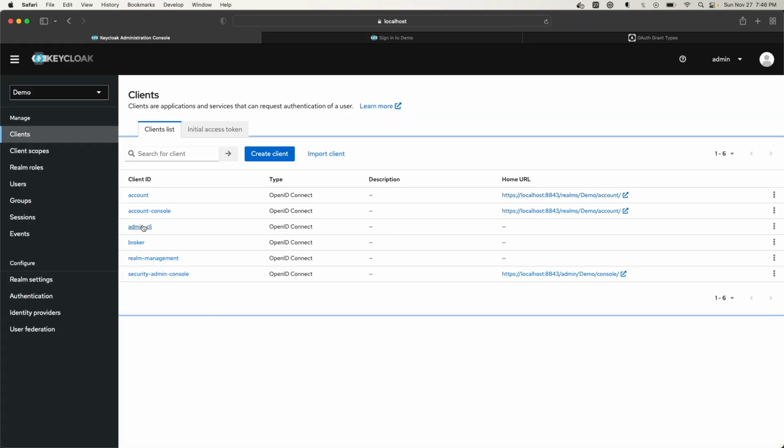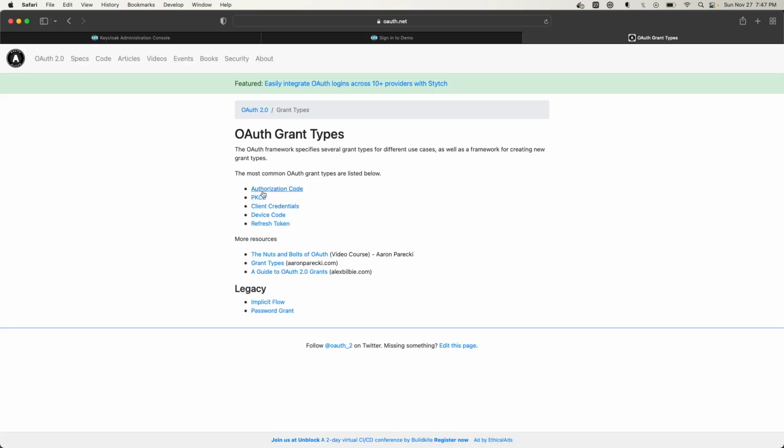Now, admin CLI is a client that you use maybe in a terminal, and you supply your username and password, and it gives you back a token. And now you can interact with Keycloak using that token. So what I want to show here is the clients that are created by default, and also the type of client, which is based off of these grant types that we have here.